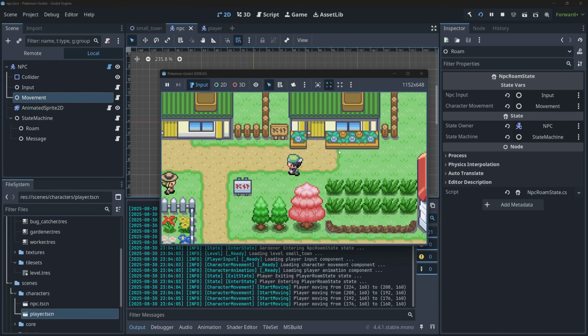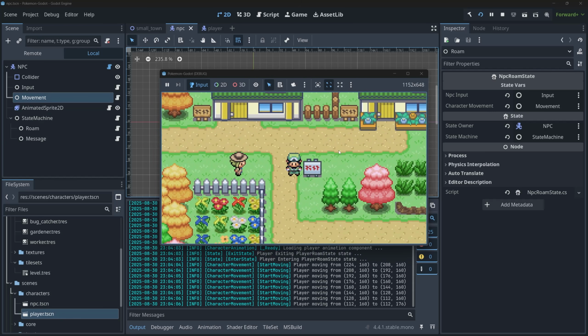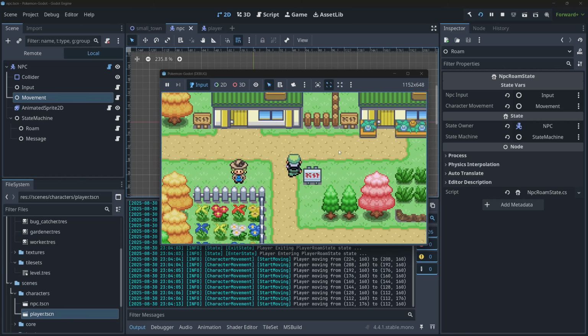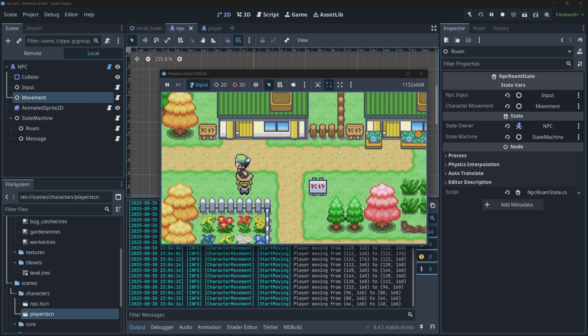And now it's not complaining anymore. So if I walk over here and look at her, let's see if she starts looking around. So you can see she's looking around. But you saw for a second there, when I'm holding down my movement keys, you can see that she's moving too. So it looks like we might have overlooked one thing.